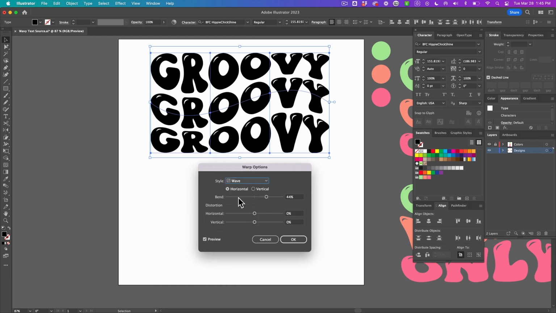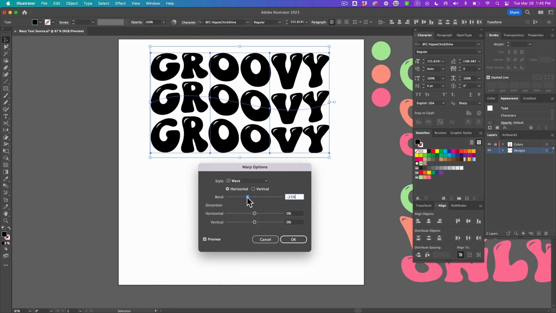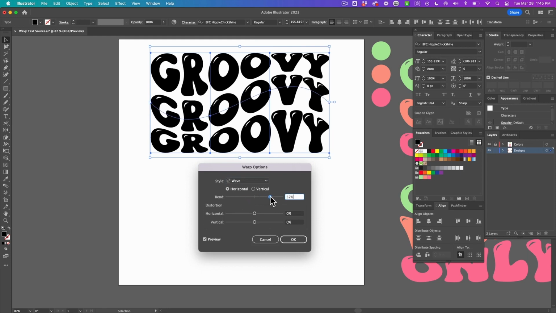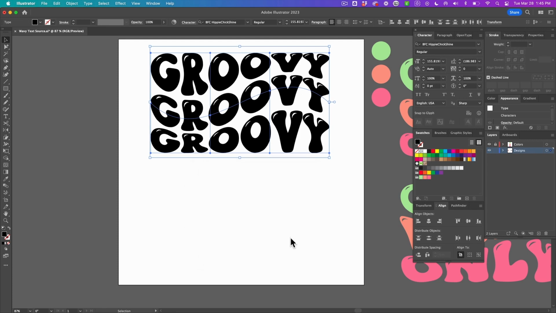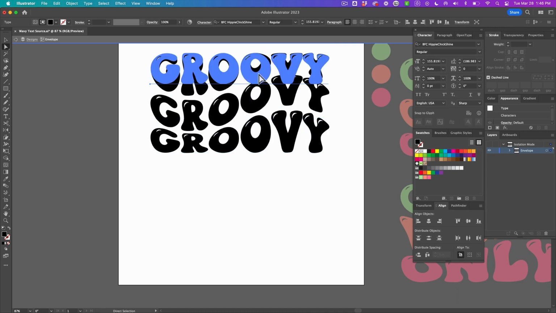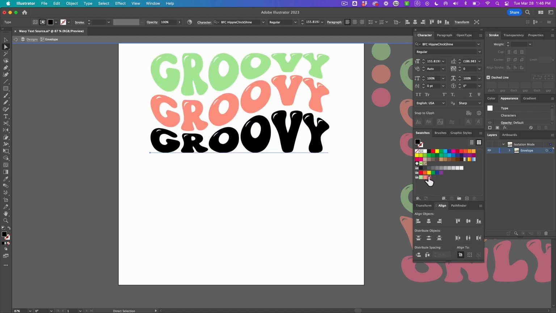I can use the Bend slider to adjust the steepness and placement of the wave toward the right or toward the left. I think this looks good around here, so I'll click OK. If I double-click on the design, it will show these straight lines, which indicate each line of text. Using the Direct Selection tool or the Group Selection tool, I can click on each line of text individually and change the color.